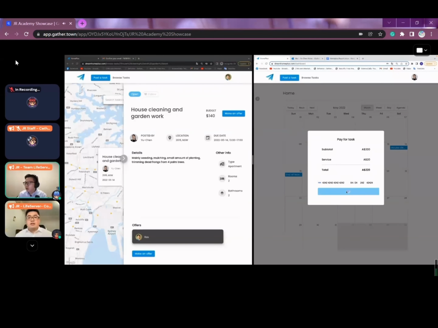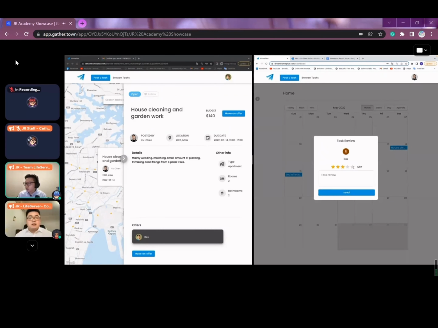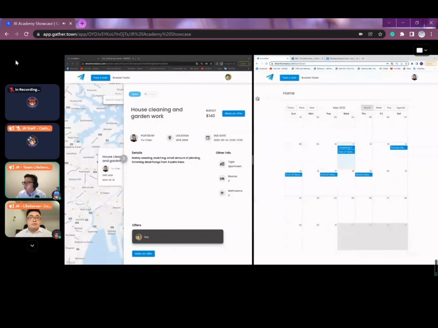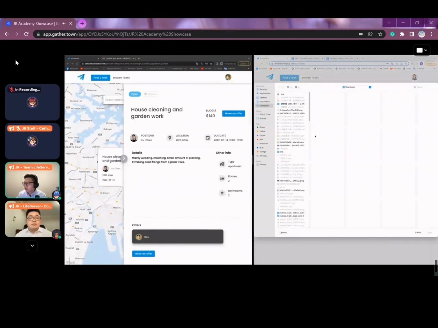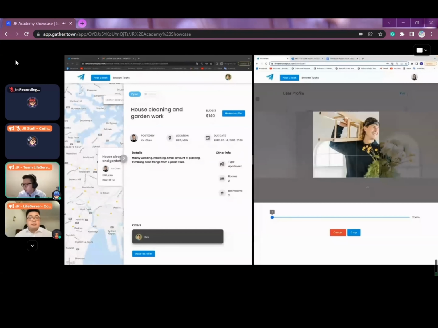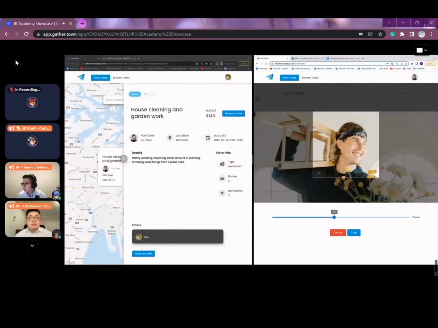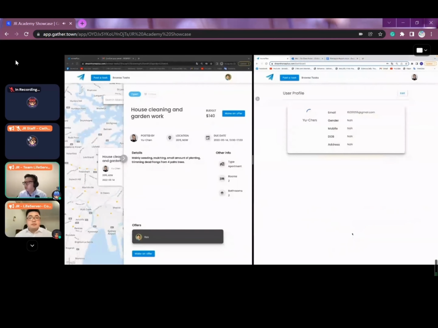And here we use a third-party API with AWS Lambda to complete this transaction. And after that, we can just rate this tasker with any comments you want. And also, we use another Lambda function in our profile. So for this user, we can switch the avatar to another picture. So we open the picture and I crop it, and wait for a second. And here is our new avatar.